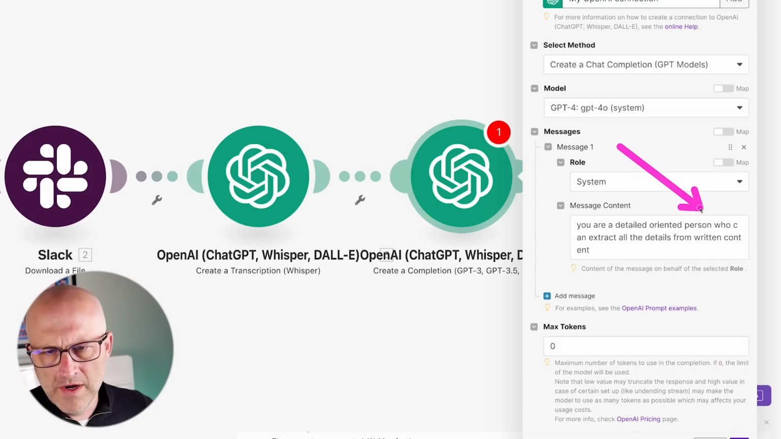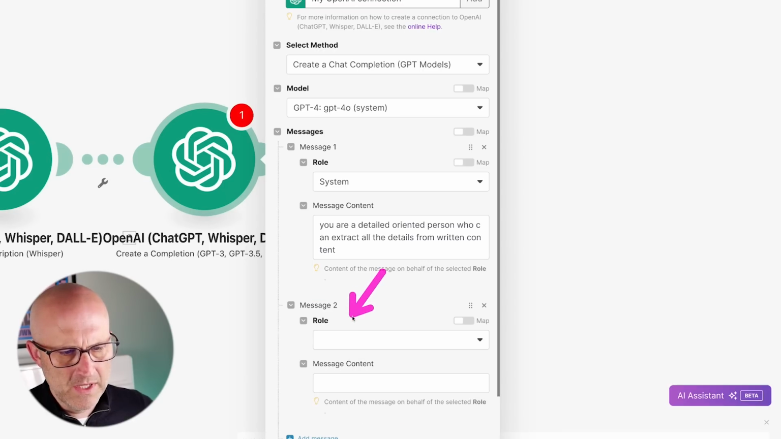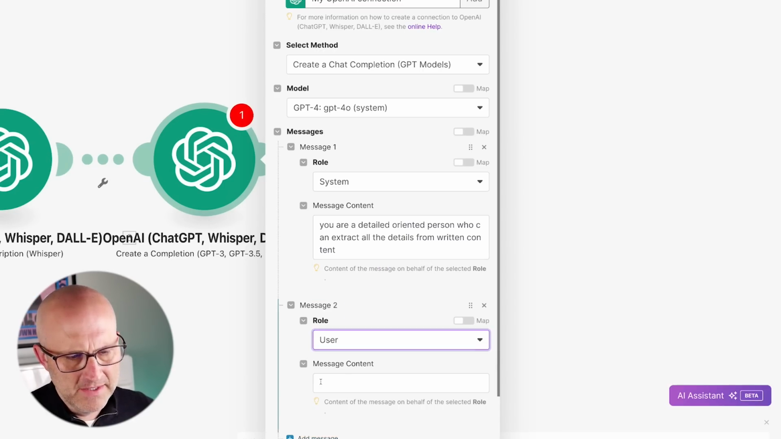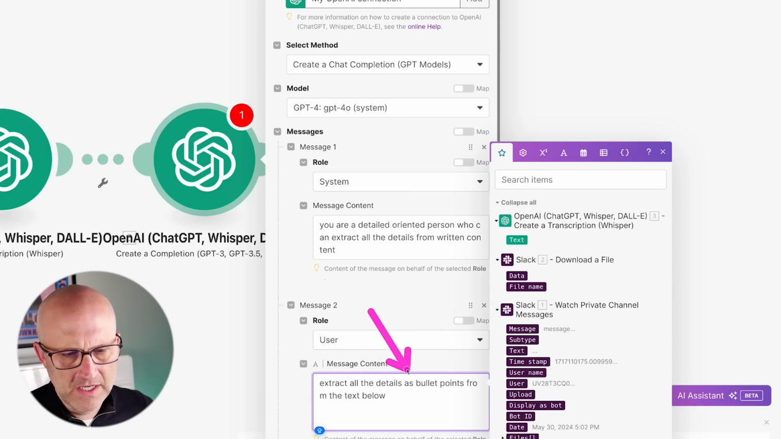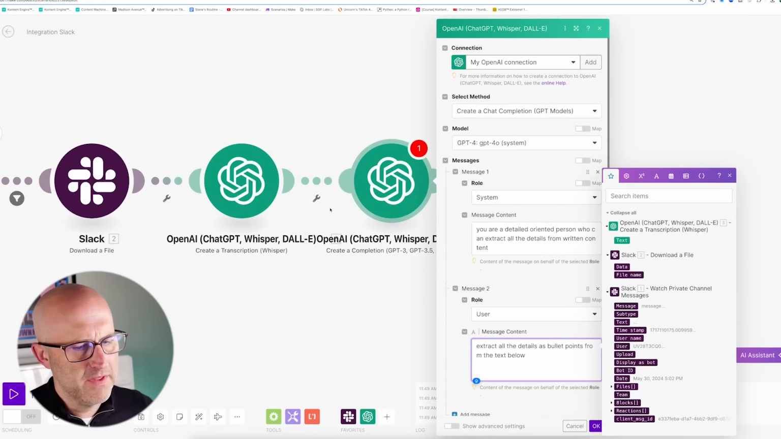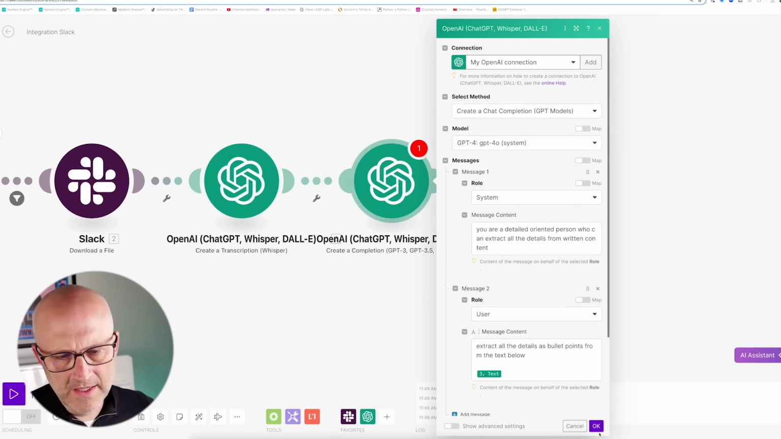You are a detail-oriented person who can extract all the details from written content. And then I'm going to go ahead and add another message. This will be a user. And then I'm going to cut and paste this in from my other automation template. And we're going to extract all the details as bullet points from the text below. And we're going to use the result from the transcription. So we see here, I'm going to go ahead and add the text. And then I will go ahead and click OK.